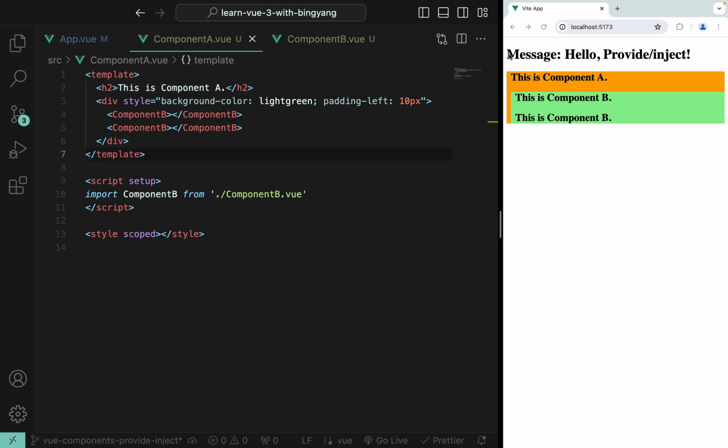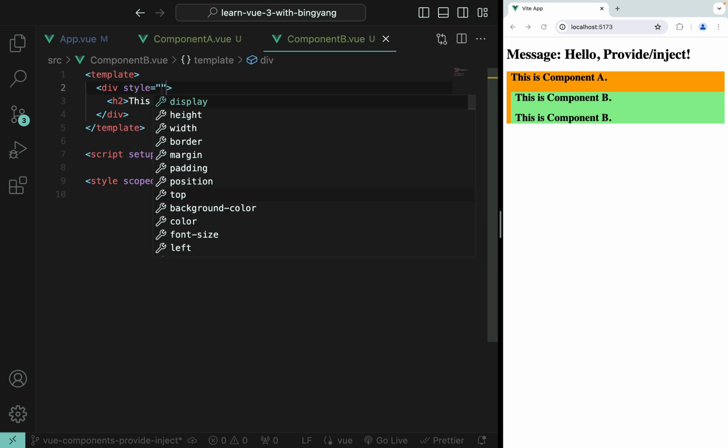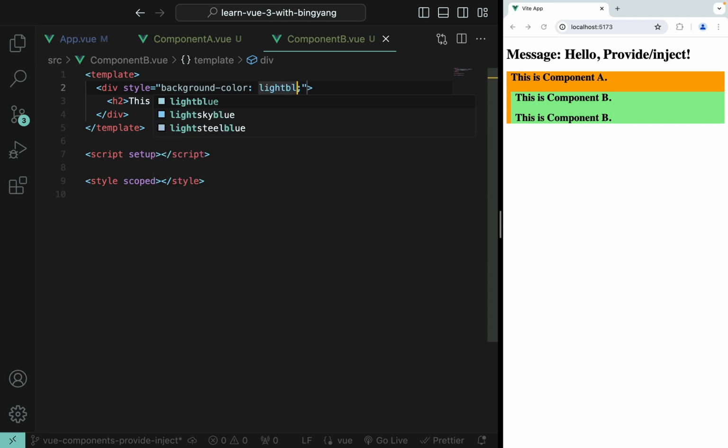Okay, so as you can see, app contains component A. Component A contains 2 component Bs. Let's move on to component B. Okay, so component B, let's give this div a background color style and make it light blue. So now the containment relationship is pretty straightforward.